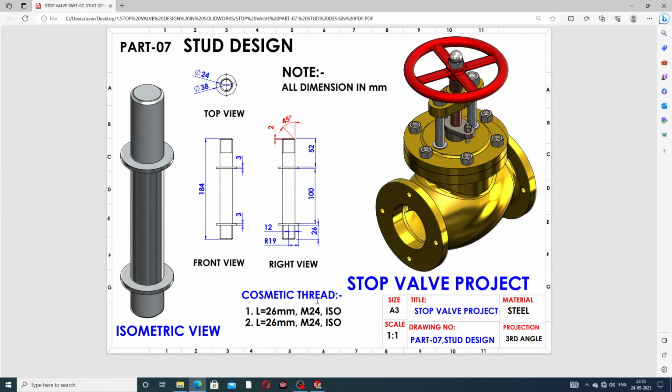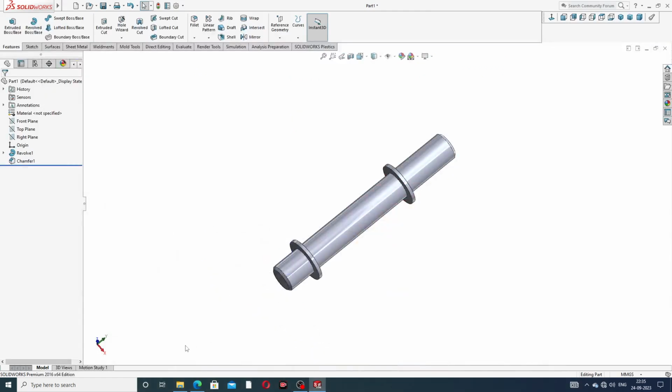And this cosmetic thread is applied here, the length is 26 millimeter, the size is 24, and ISO. Okay, this machine thread is perfect, and both are the same, and one by one the cosmetic thread is applied here.